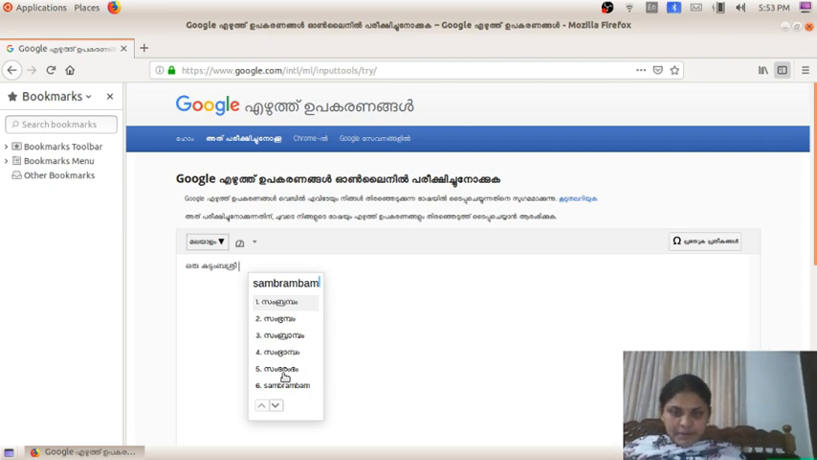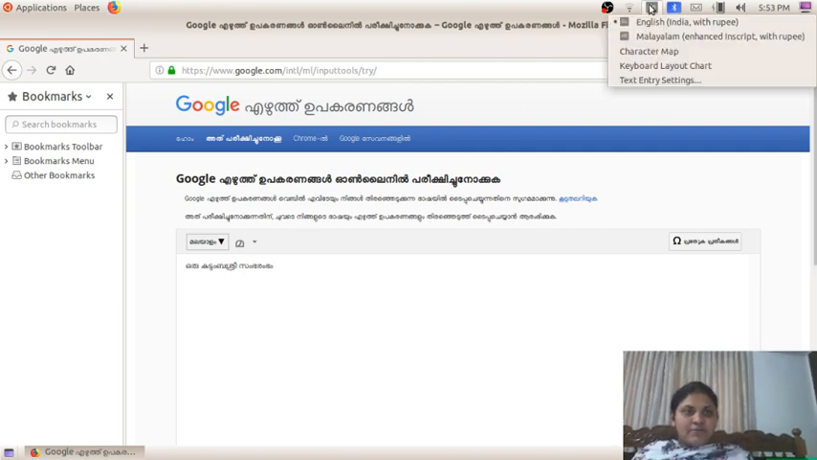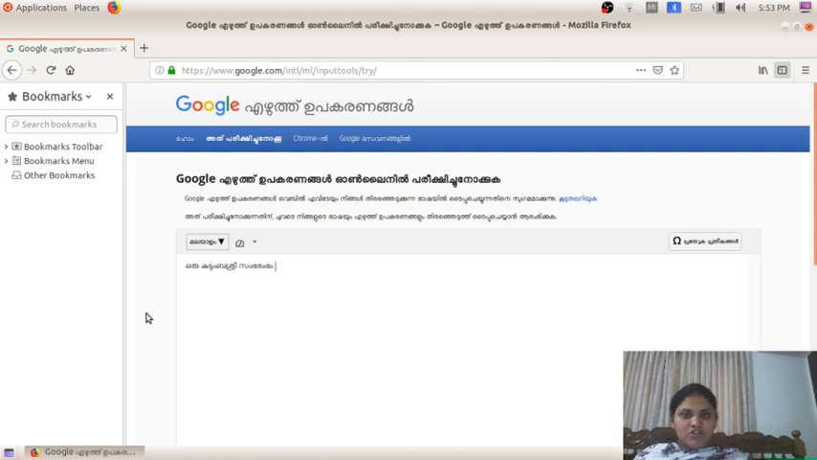This is Sambrambam. Okay. So in this way, I have typed and I got the Malayalam meaning of the English. Kudumbasri Sambrambam, I typed in English and I got it in the correct Malayalam format. So next, we have to change the option here from English to Malayalam. I changed it and I copied this.